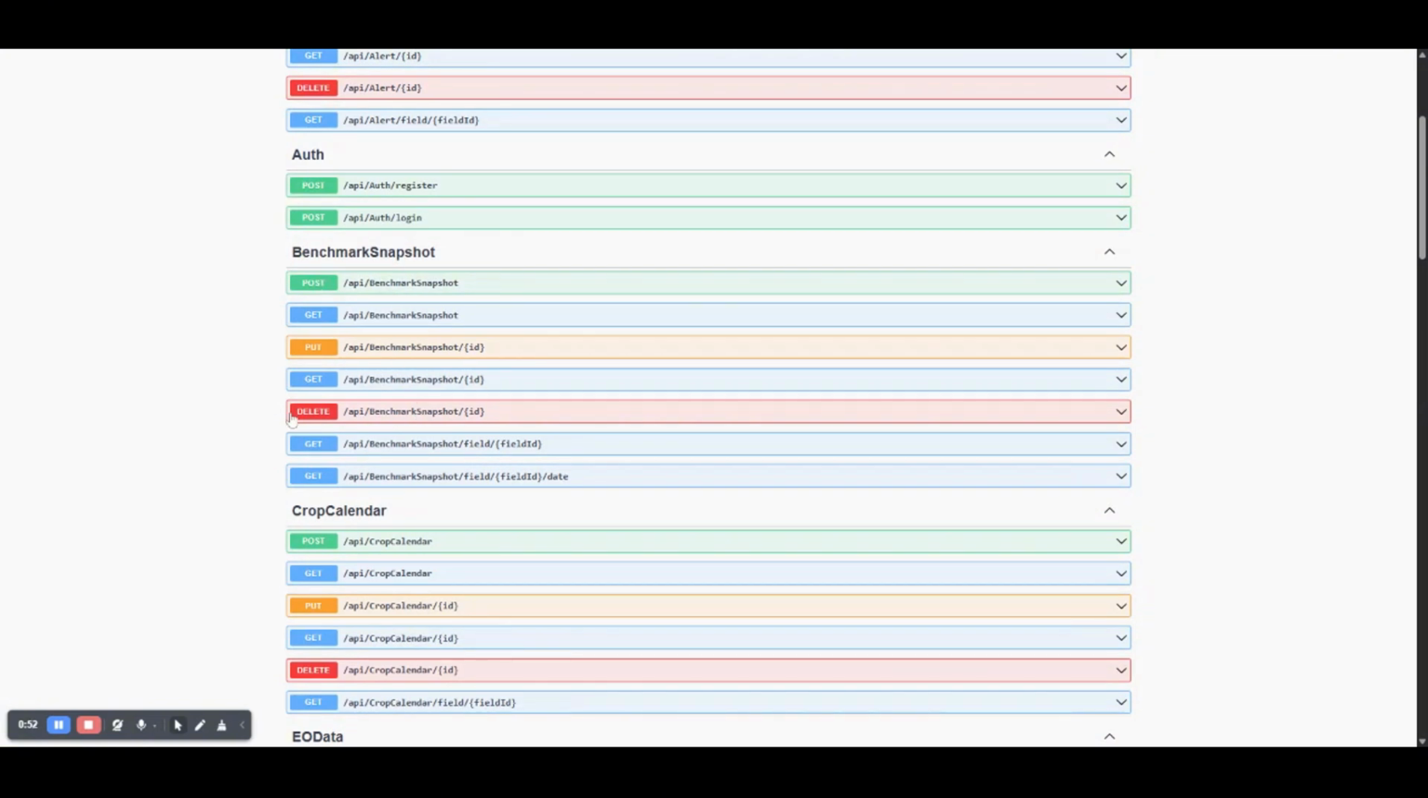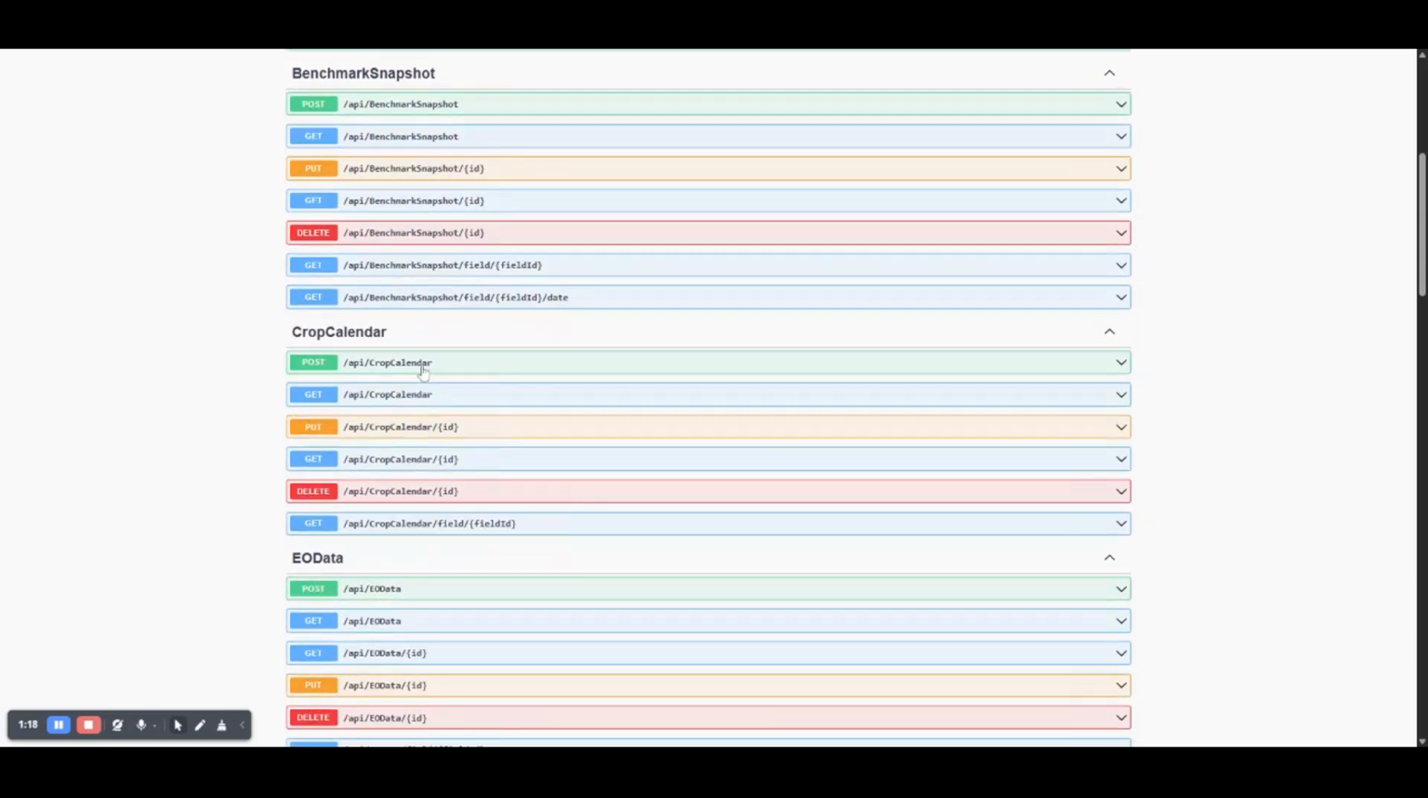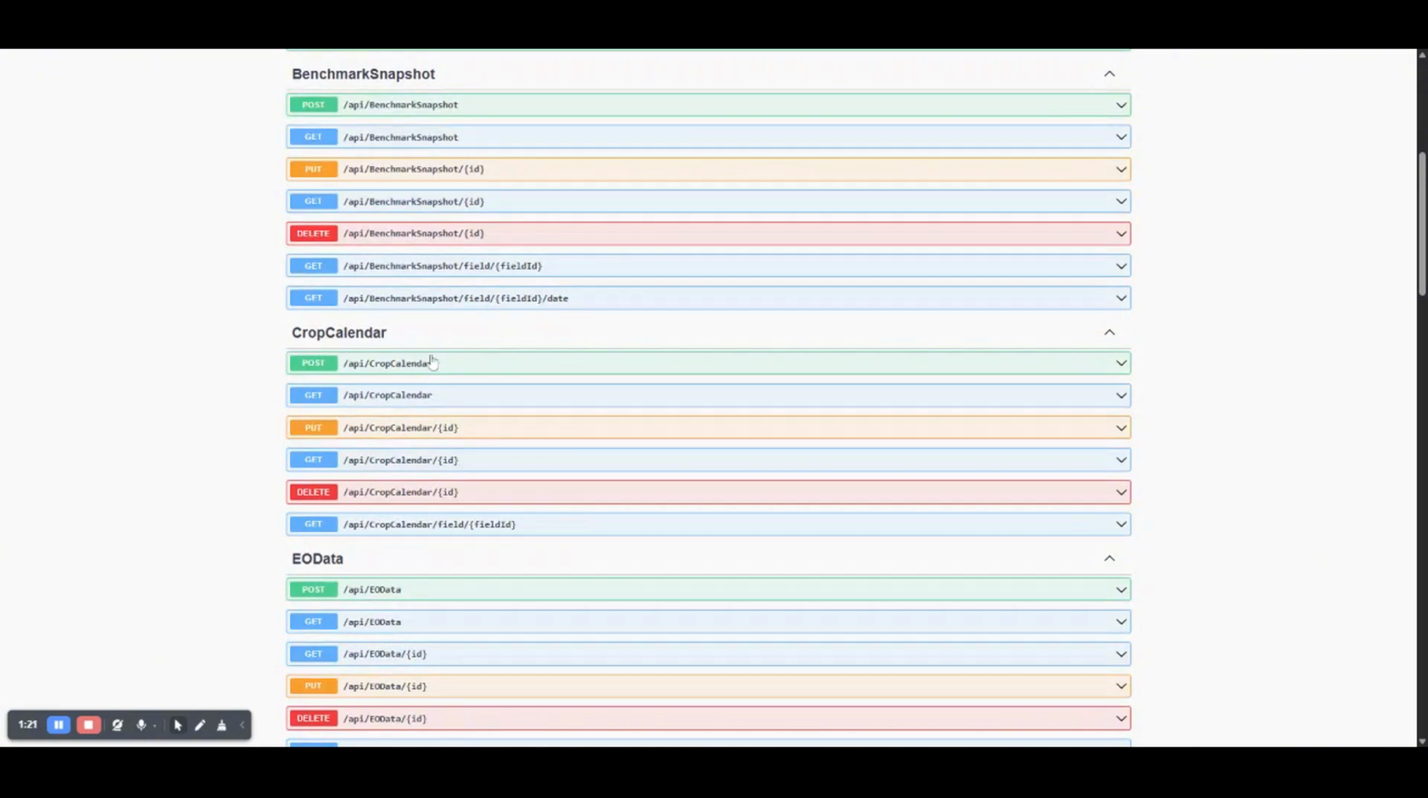We also have other endpoints for the other entities, such as the benchmark snapshot. The benchmark snapshot endpoints let us know how a farmer's farm compares on average with other farmers in some region. And we also have the crop calendar. These are the API endpoints that provide us with the crop calendar, that is the predicted harvest time and planting season.